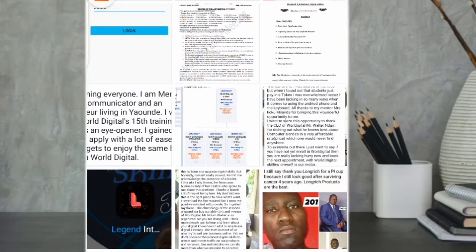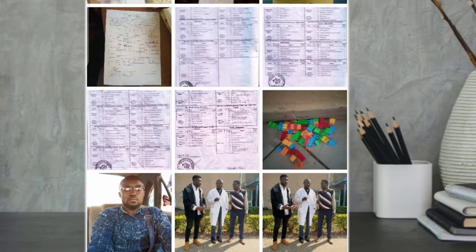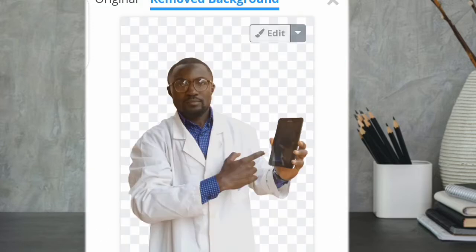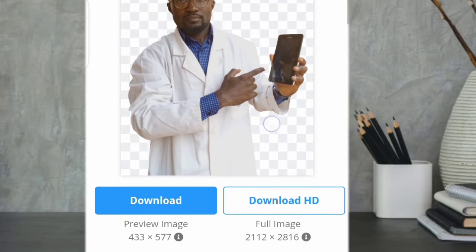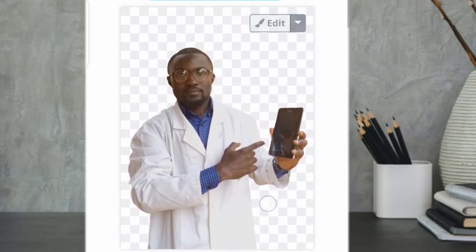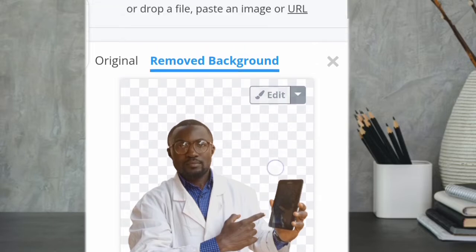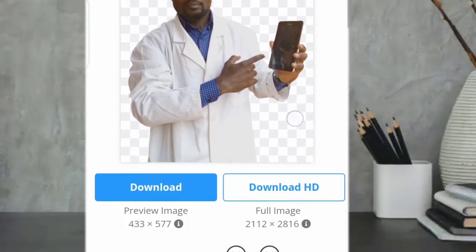Right away, I'll select the image that I want to upload in order to remove the background. I click on done. Now the website is automatically doing the job. Okay, the website has automatically done the job. It has removed the background. If you observe now, you see that this image has no background.